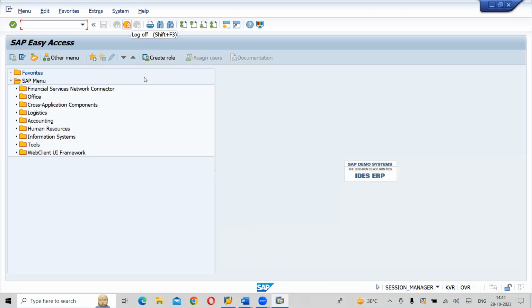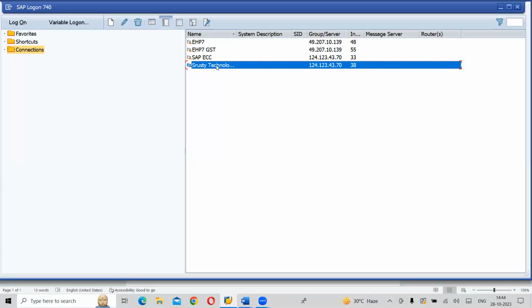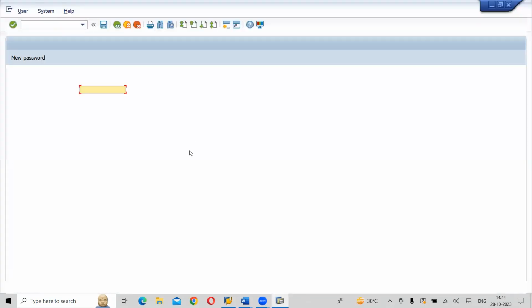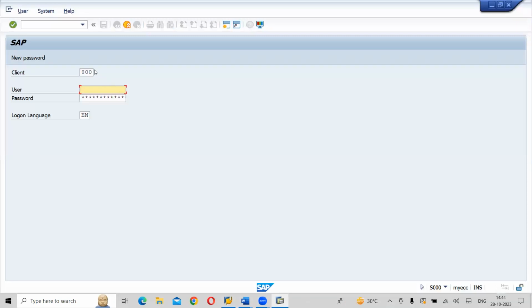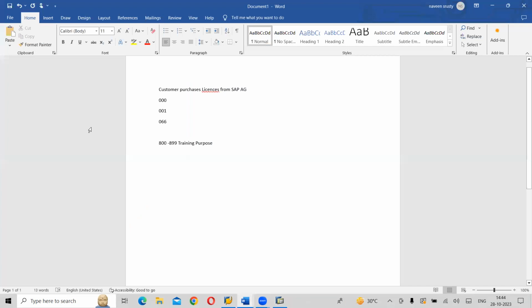Sorry, actually I want to show the client number. See here, this is one server. For example, one more server I'll take. See here, client number 800 client. So what is 800 client? What is it? Training purpose. So never ever use this particular server. Fine. So apart from these 3 servers or 800 series server, you can use any number.